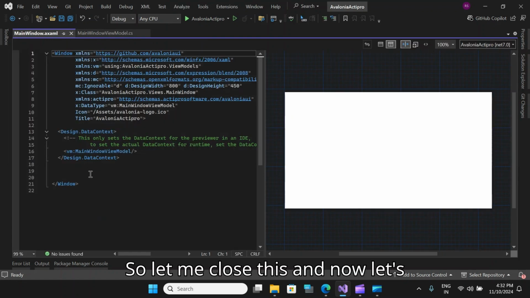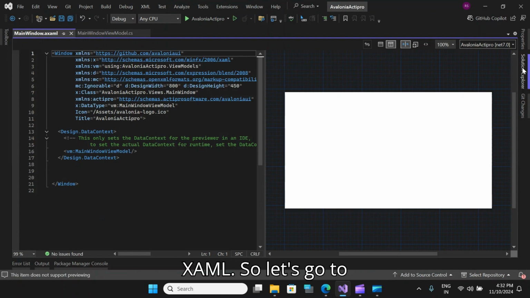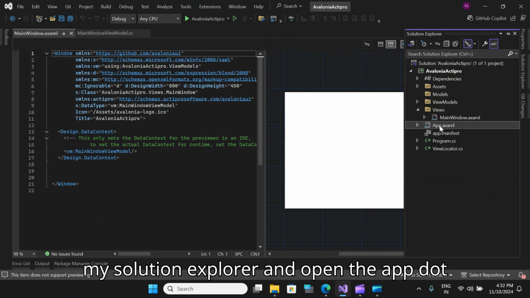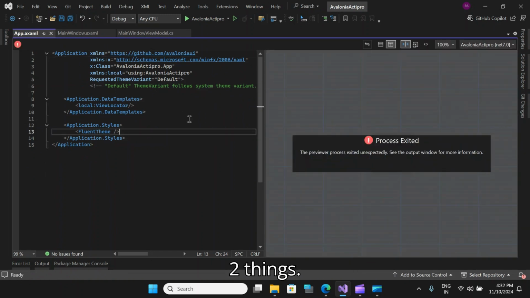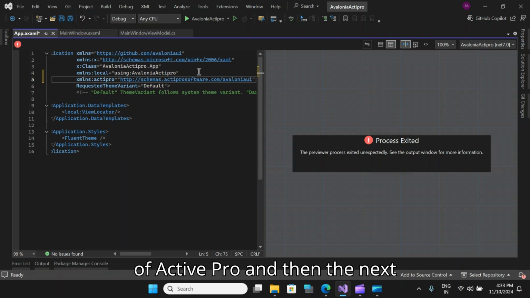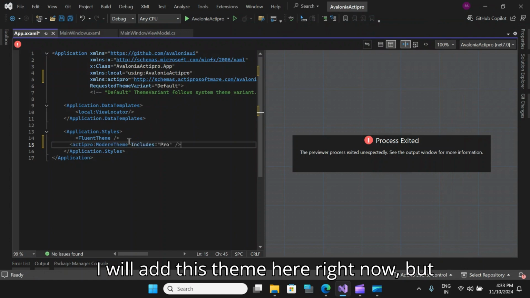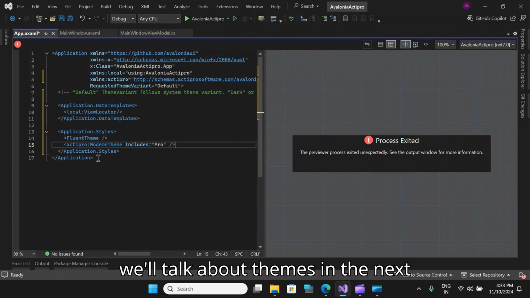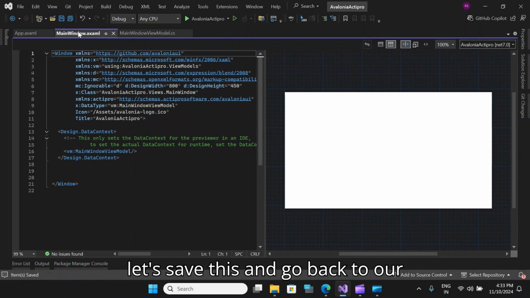And now let's reference Actipro in our app.xaml. So let's go to my solution explorer and open the app.xaml. And here we need to do two things. First, we need the namespace of Actipro. And then the next thing is to add the modern theme. I will add this theme here right now, but we'll talk about themes in the next video in detail. So this is done. So let's save this and go back to our window.